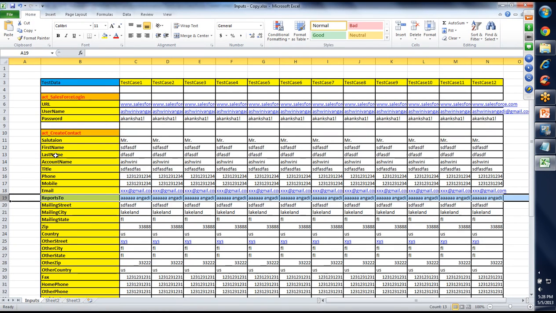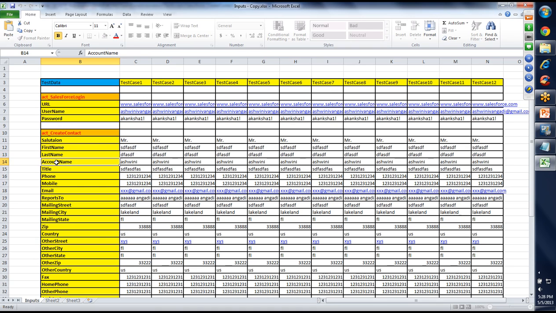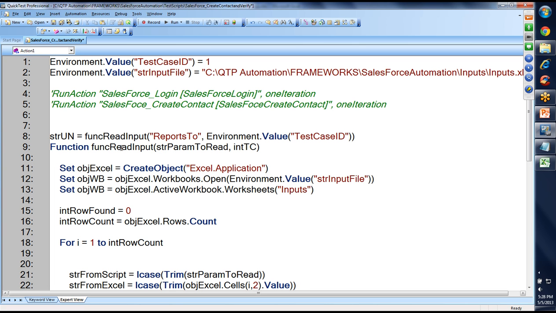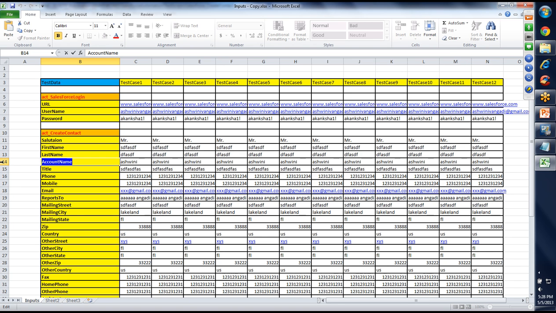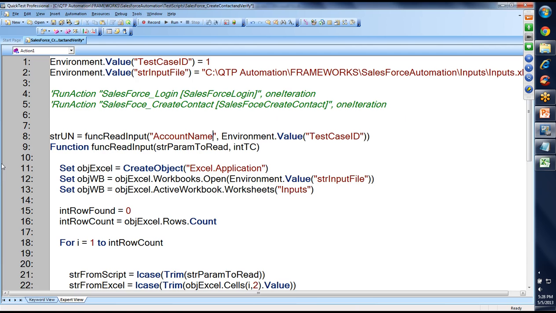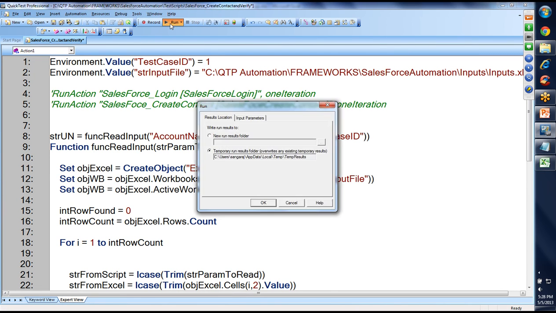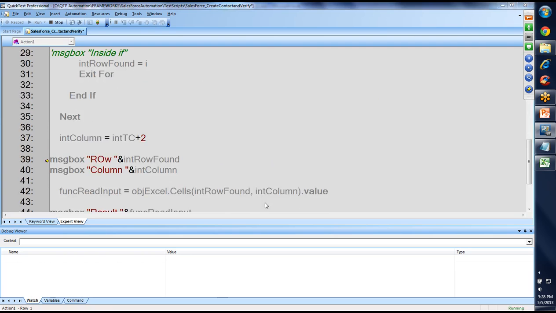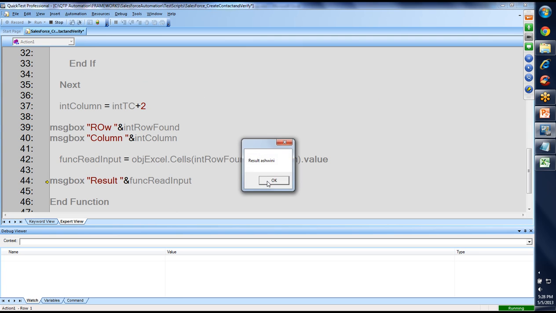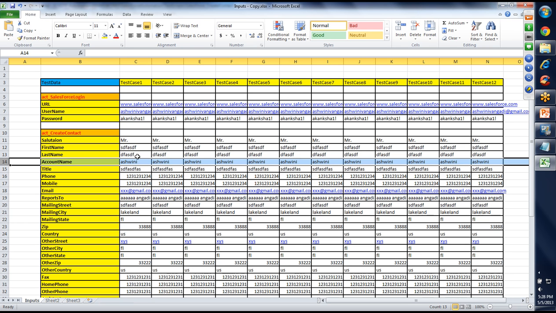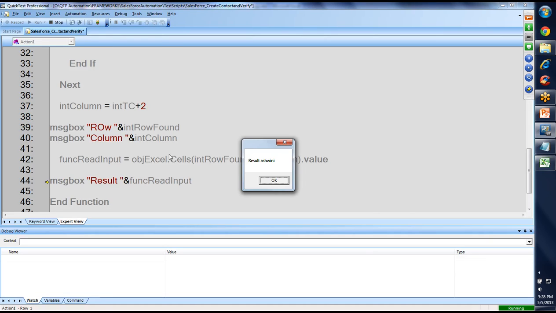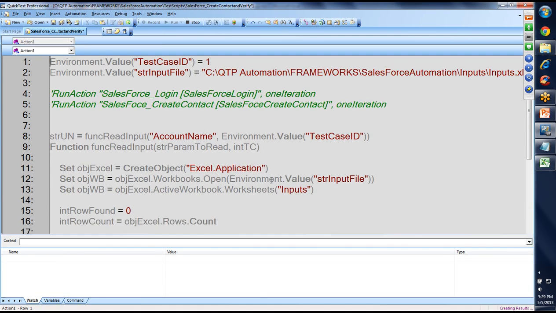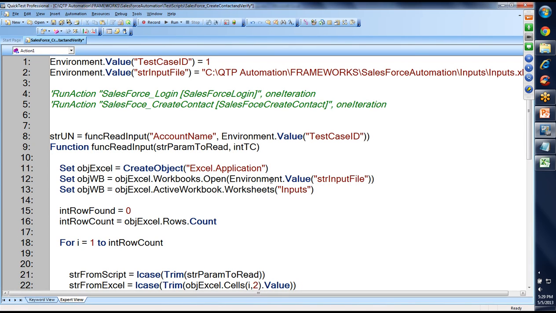Exactly, you go for last name. Another thing, account name: I'll give account name. Account name is in the 14th column. So int row found 14, it will give. Row will be 3, value should be 14. Third, okay, this is the one you have, right? So this is how you will be reading data from your XLS file.